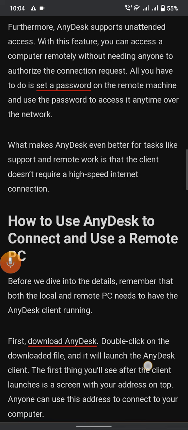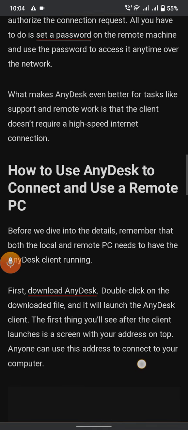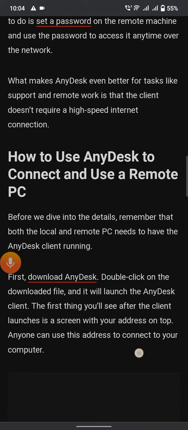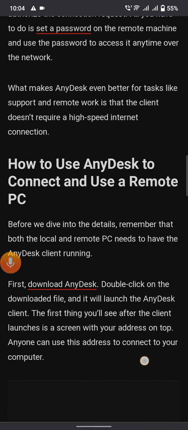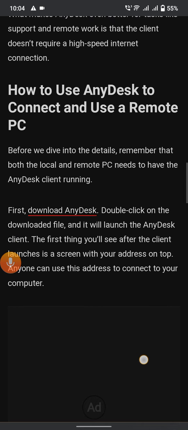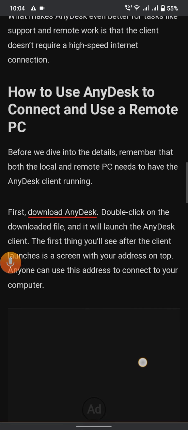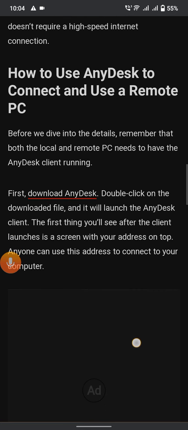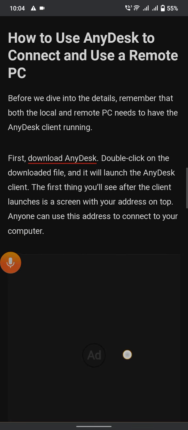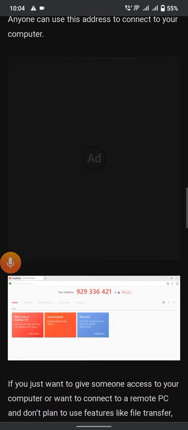How to use AnyDesk to connect and use a remote PC? Before we dive into the details, remember that both the local and remote PC need to have the AnyDesk client running. First, download AnyDesk. Double click on the downloaded file and it will launch the AnyDesk client. The first thing you will see after the client launches is a screen with your address on top. Anyone can use this address to connect to your computer.